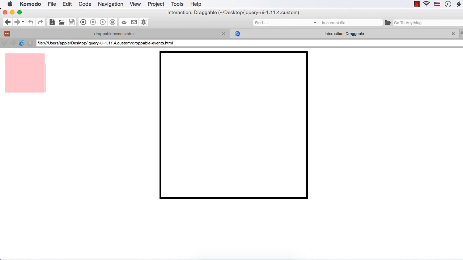In this lecture, we will see different events associated with Droppable. Those events are create, drop, over, out, activate and deactivate. We have been seeing the drop event for quite a while, right? We were seeing the message the item is dropped using the drop event related function.